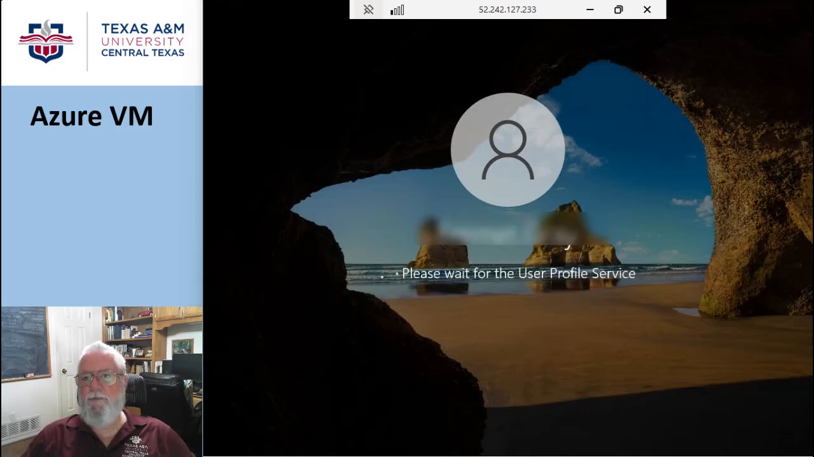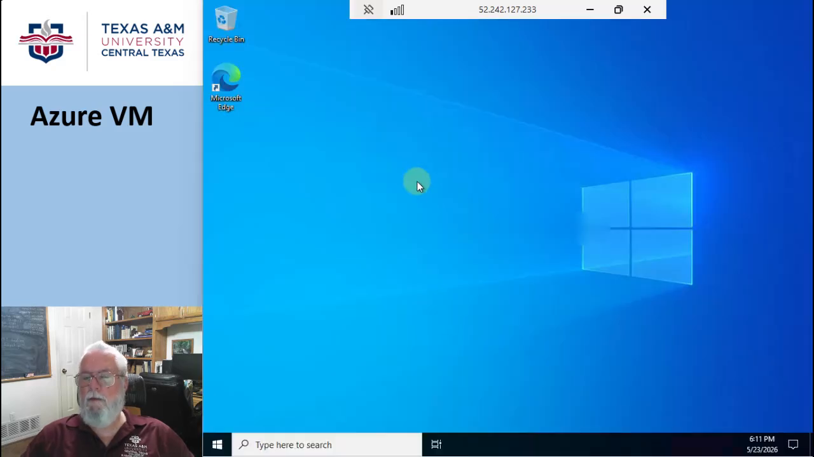Okay, so it's up and running and it's logging me in. Okay, so here we are. I'm now currently running Windows Server 2022 on a cloud. So now you're an administrator on the machine. You can install whatever software. If you need Visio or Project or Microsoft Access or whatever the heck your course requires, you can now go to using the browser inside the VM.